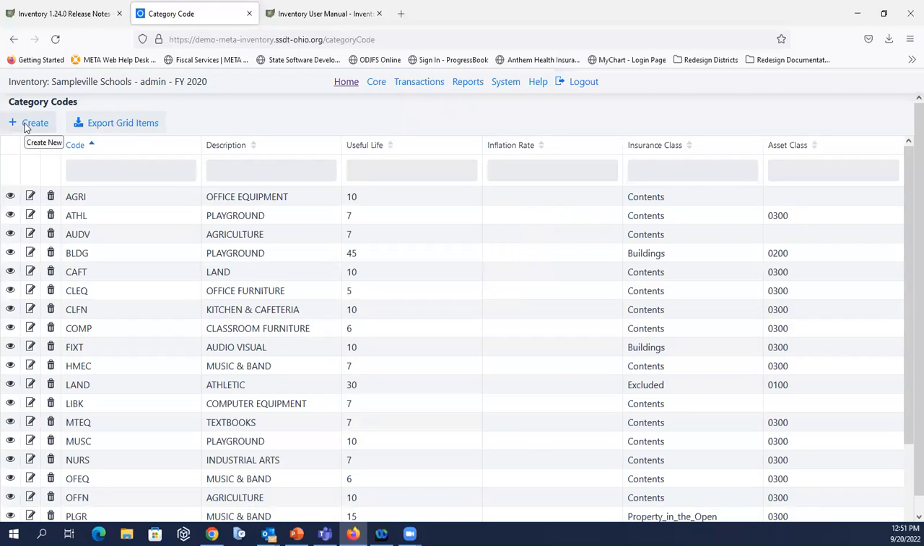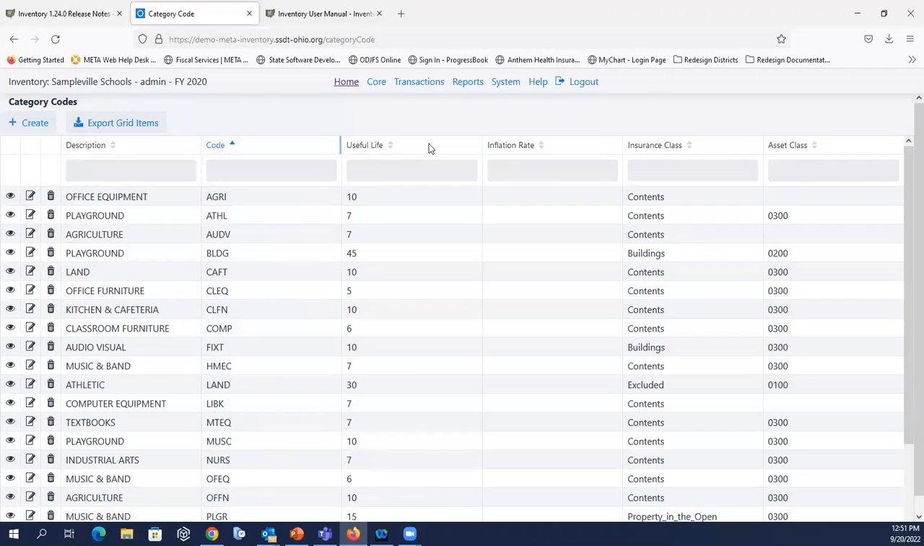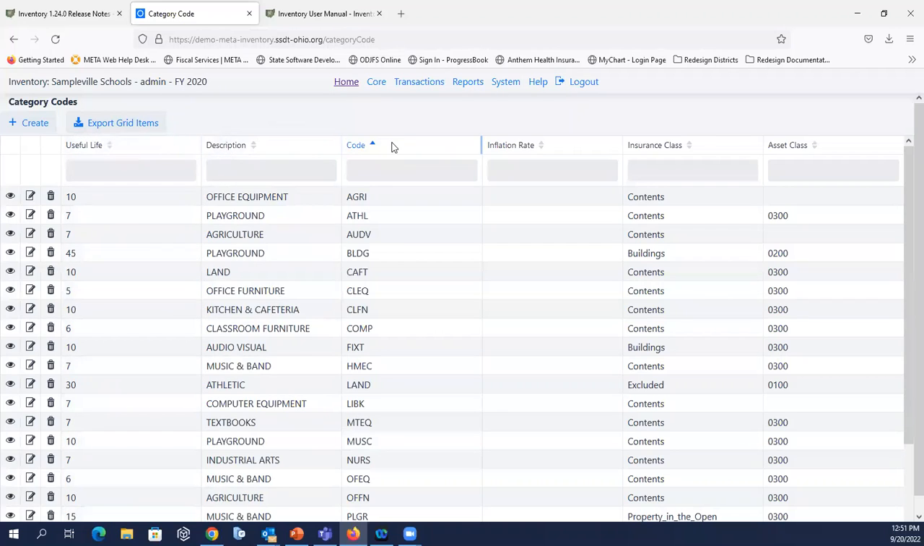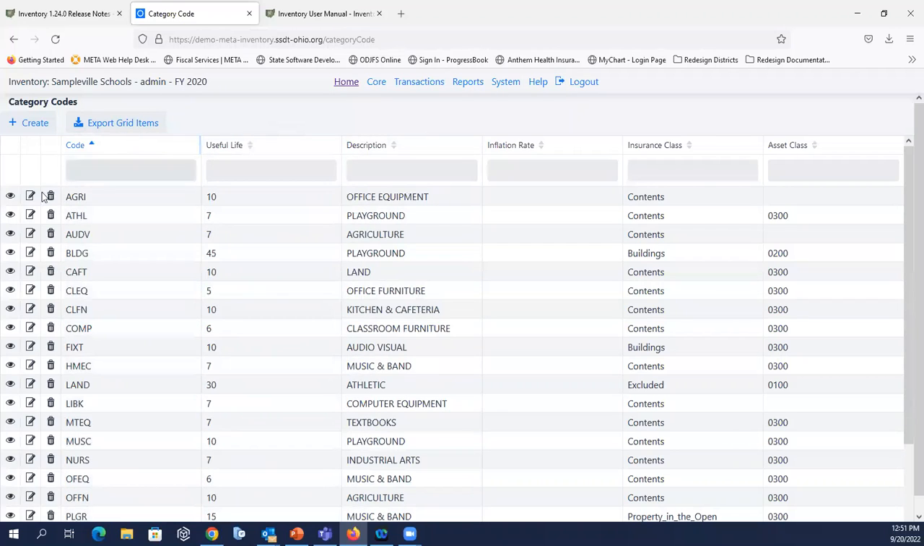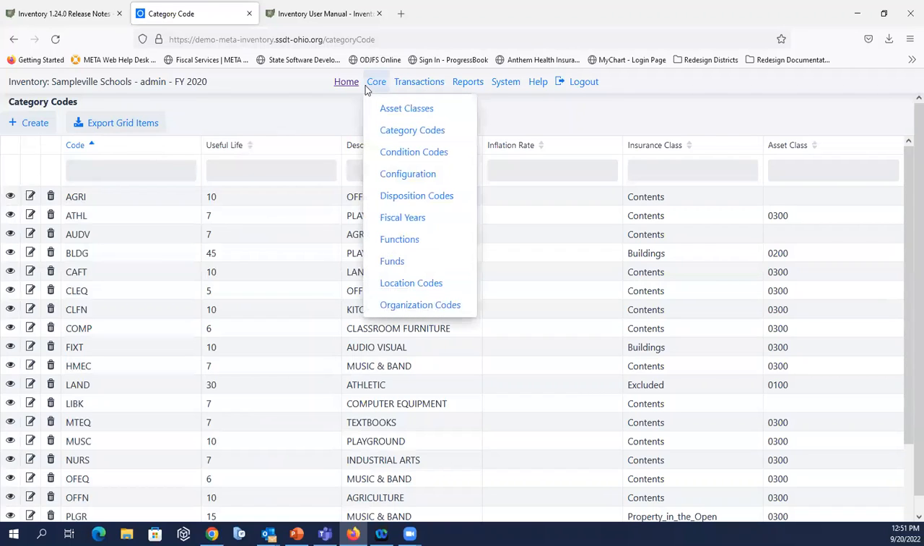Once again, we have the create. We can export. We can move our columns around. We have our view, we have our edit, and we have our delete. And that is category codes.